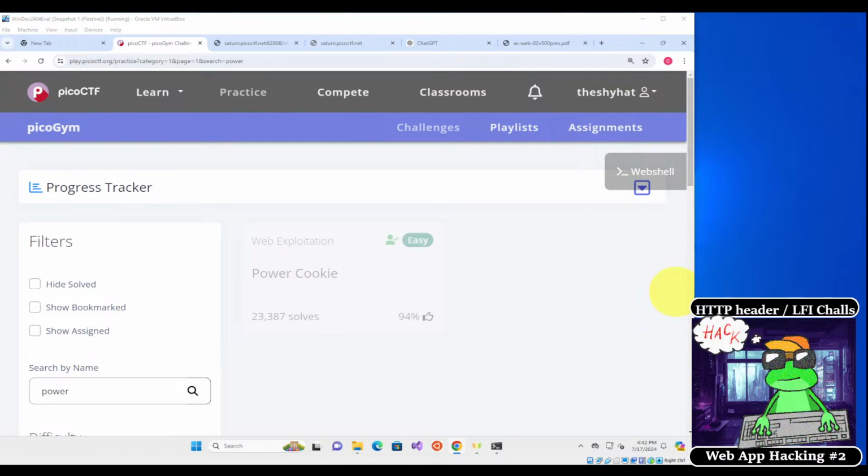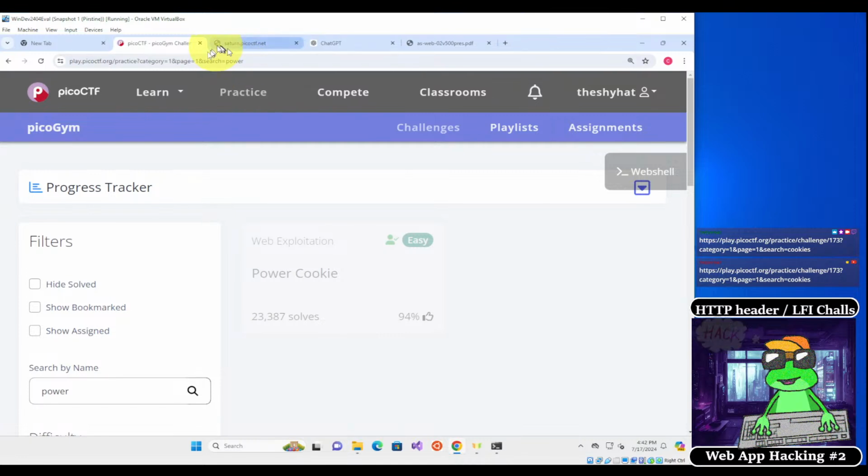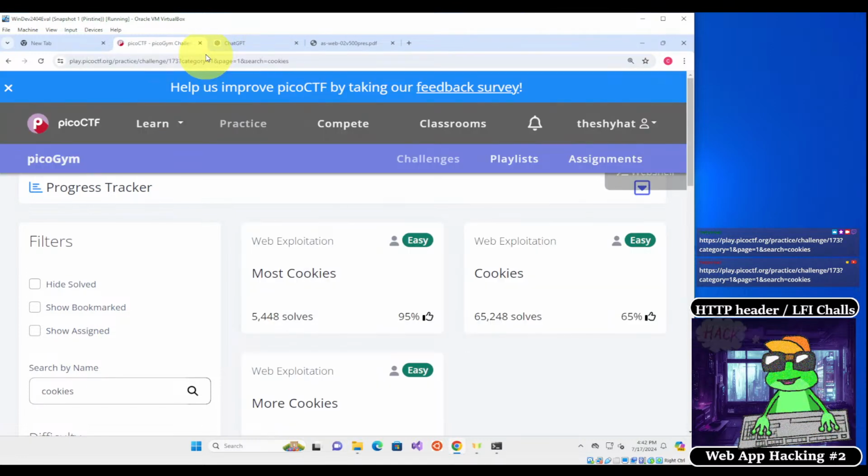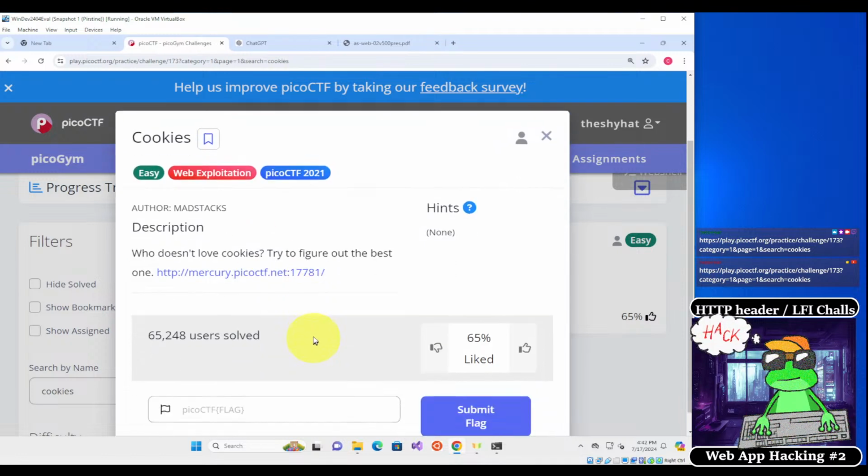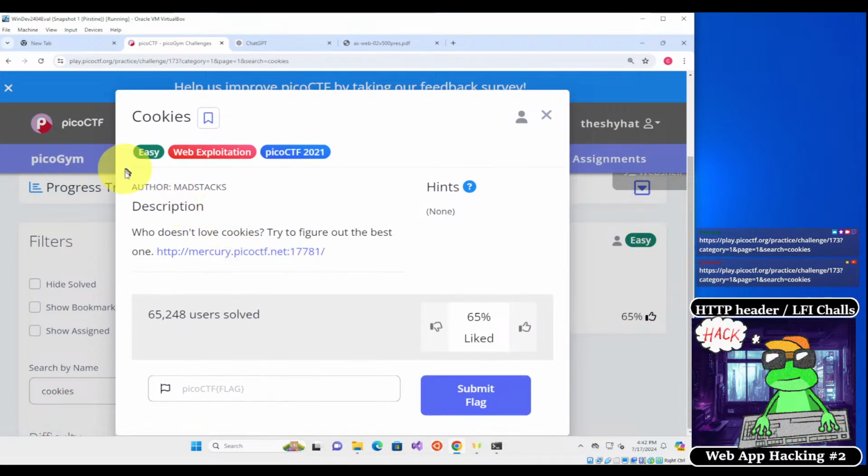And this one is called Cookies. So that's an original name. The link is in the chat. And let's navigate to this page. Okay, so this is an easy web exploitation challenge from picoCTF 2021.